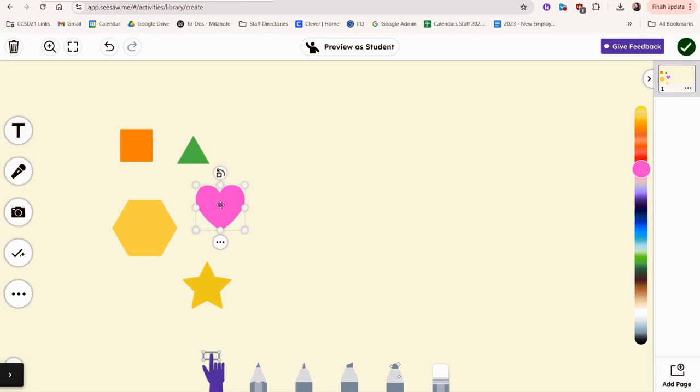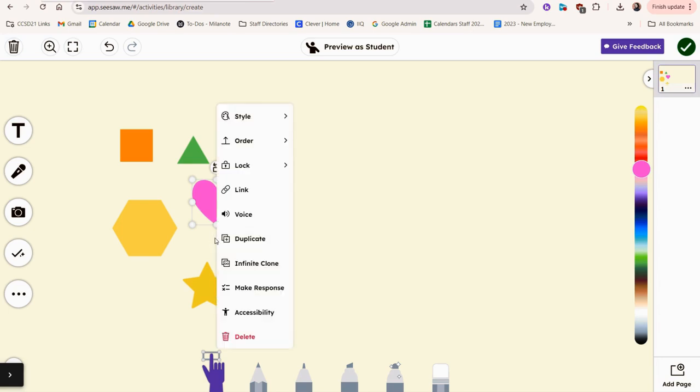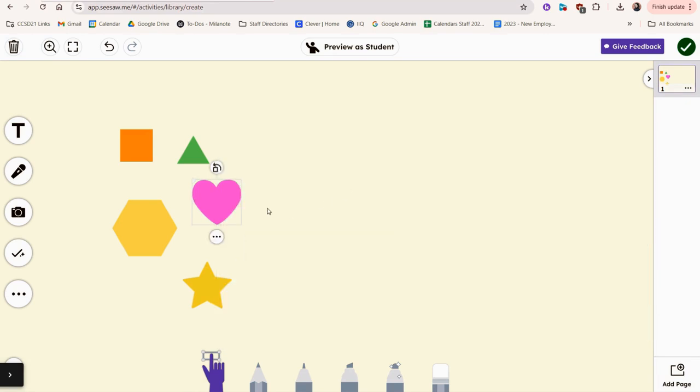Now, in my mind, I want students to be able to drag these shapes, but I don't want them to accidentally resize them. So I can click the 3 dots and I can use lock and lock size. So that way the student can still move it, but they're not going to accidentally enlarge it or make it too small. This can especially be tricky since we have touch screens. It's very easy to accidentally resize them, so this way the kids are all good.